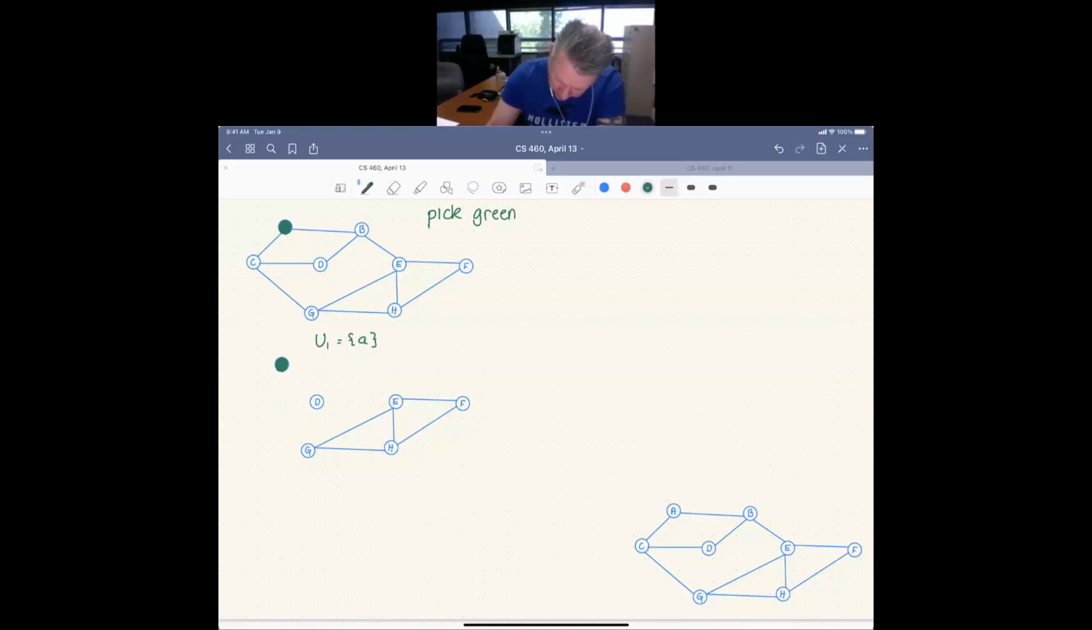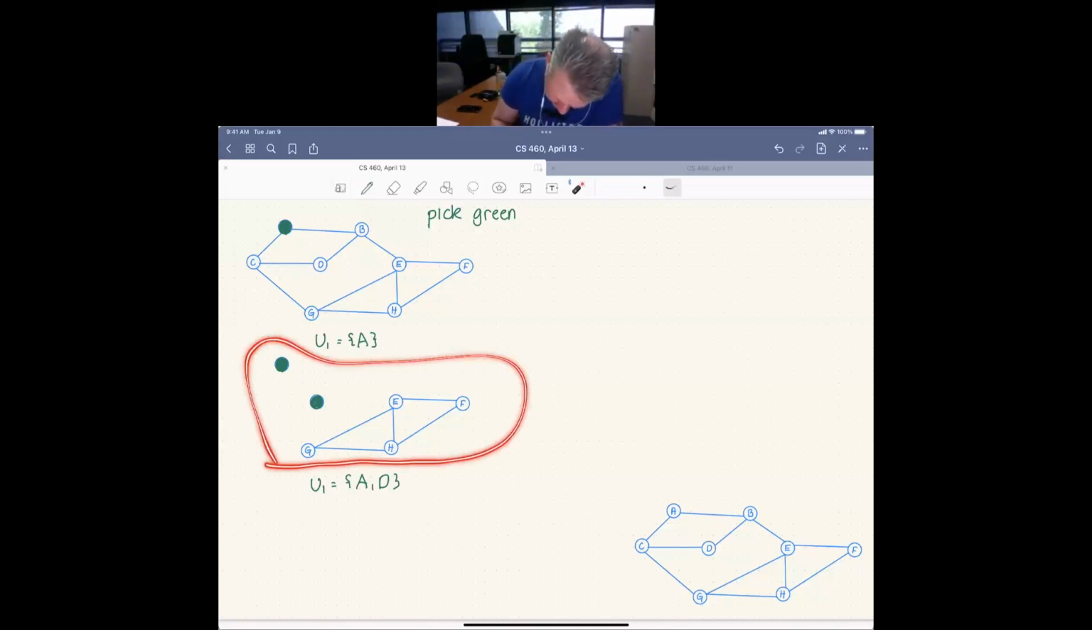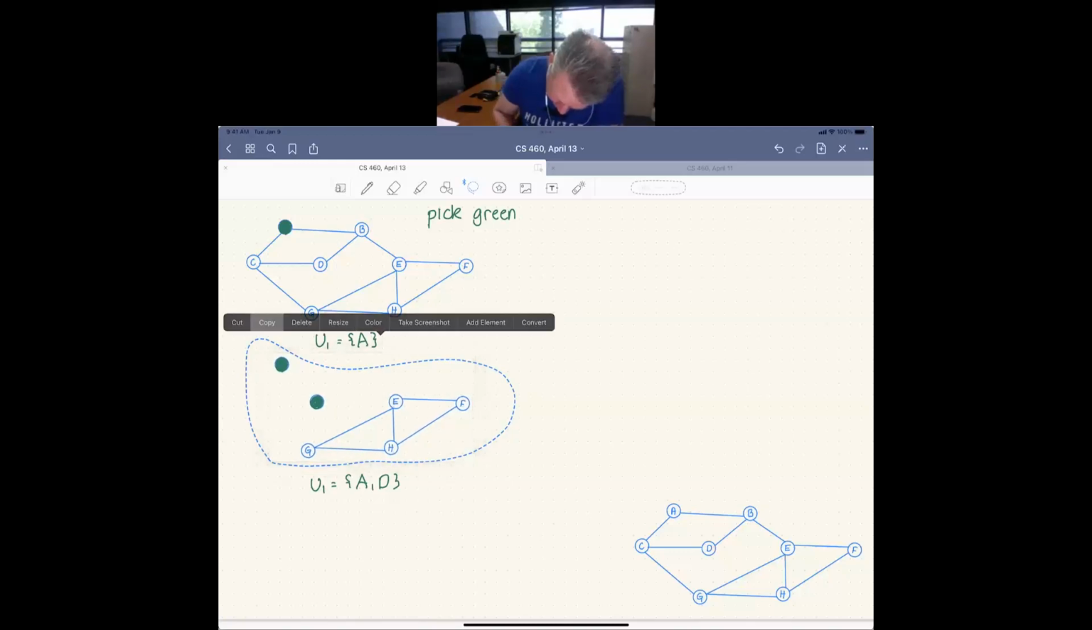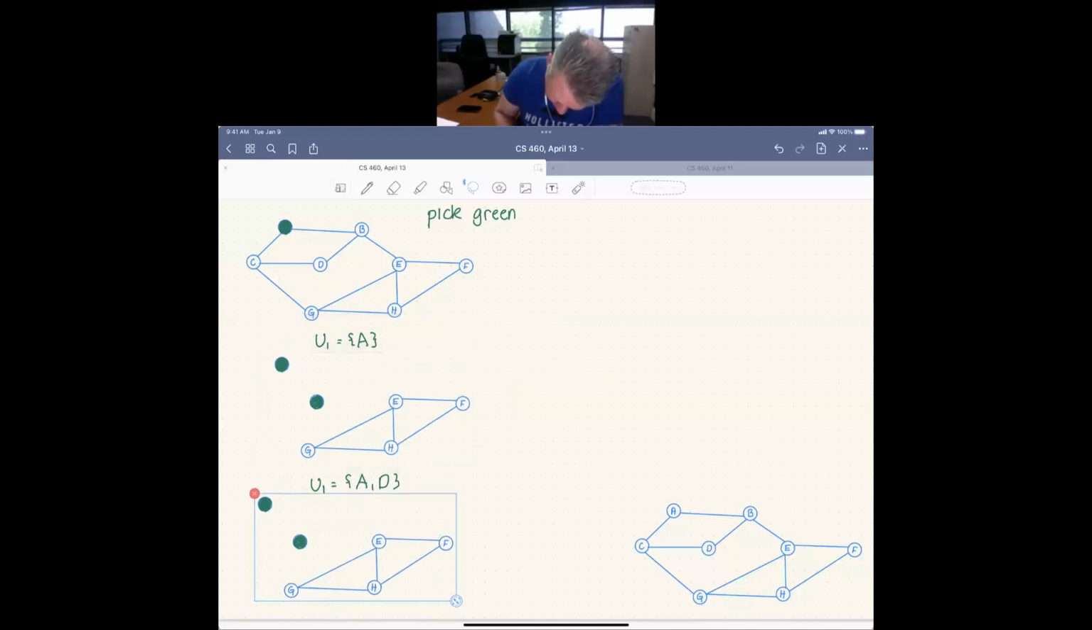Now pick the one with the lowest in degree, color it green. Well, that's got to be this guy here. And that was supposed to be a capital A. So now U1 is capital A and capital D. Right, so now when we remove these neighbors, that's fairly easy because there are none. So we end up with, if I can do this, no, if I did it with the lasso, there we go. So we get this.